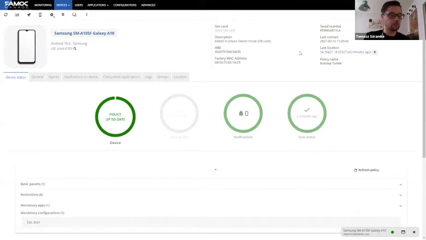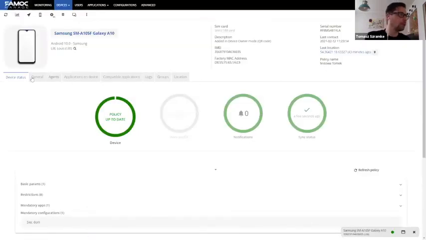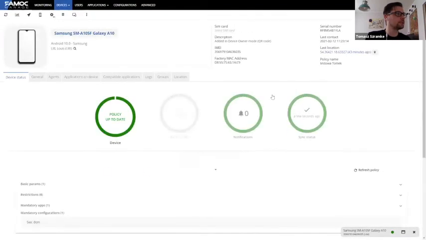and soon here I will see the notification that this network was removed from the device. Of course it might take a couple of seconds until I see the notification, until I see an alert. But soon I should see such an alert in the FAMOC console. So let's wait for a couple of seconds, and I should see the notification here.